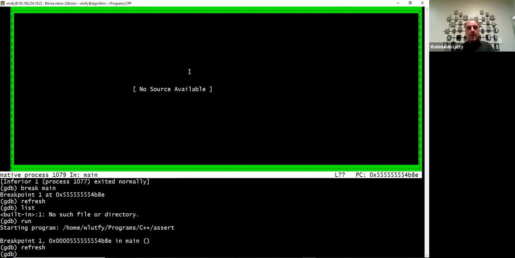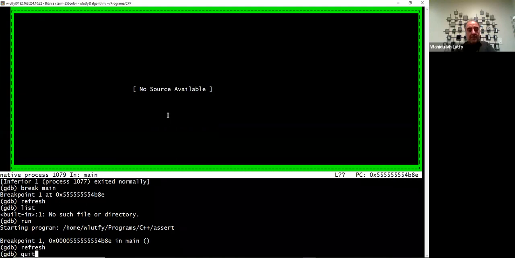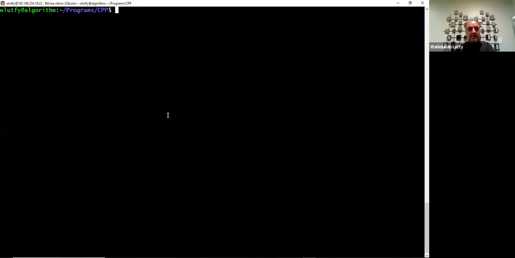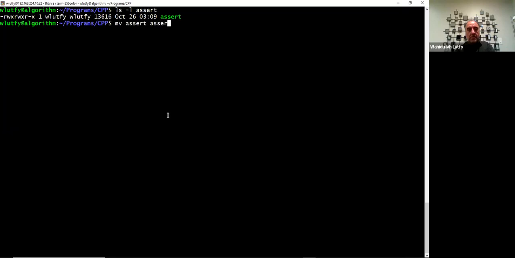You notice that the source is not showing here, and the reason is because I did not compile it with the -g option. So I'm going to get out of here, quit, and say yes, go ahead, quit. I was asking if anybody could say that if I want to have this assert binary, this time I'm going to compile it. Let's just move this one, assert, to assert.old. We just call it old.